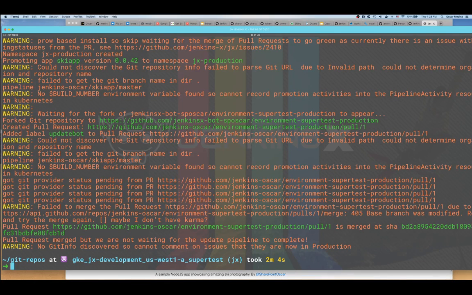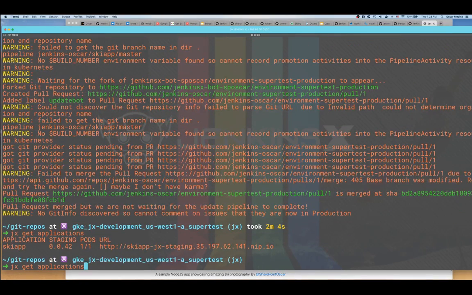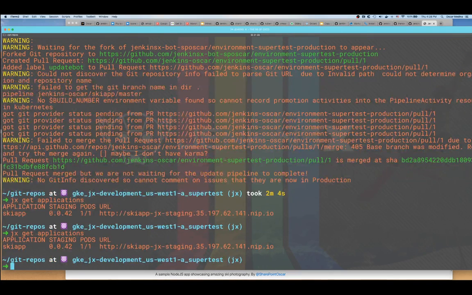Okay, so here it is. It looks like it merged. So one of the things I'd like to do is say jx get applications, and now it hasn't really shown me when it deploys the app into production. It's going to show me the production URL is not there yet, as you can see.